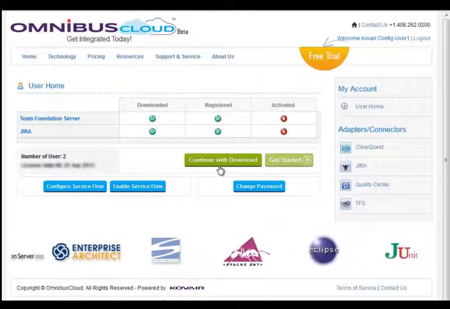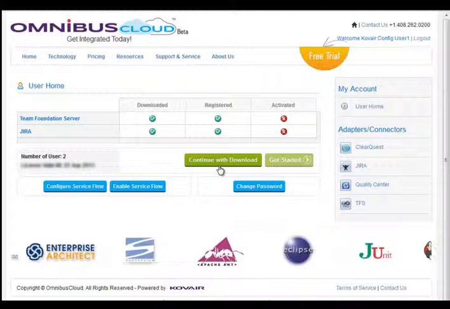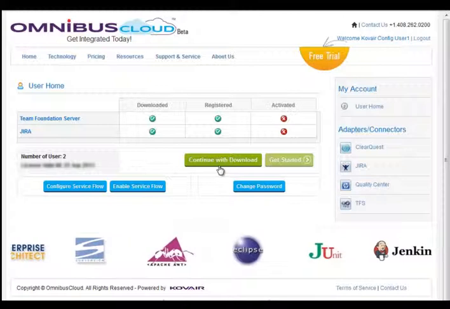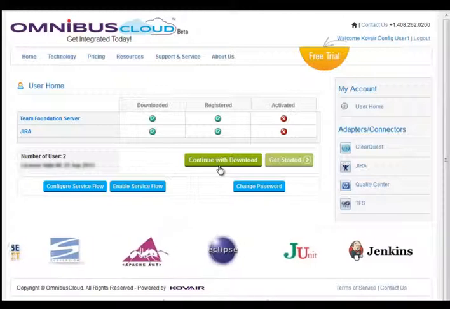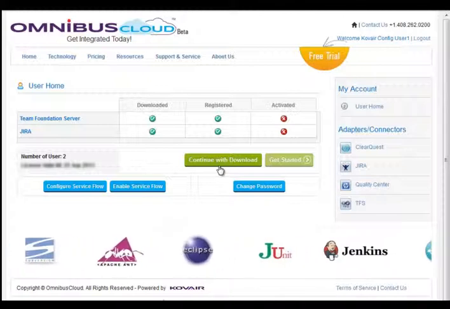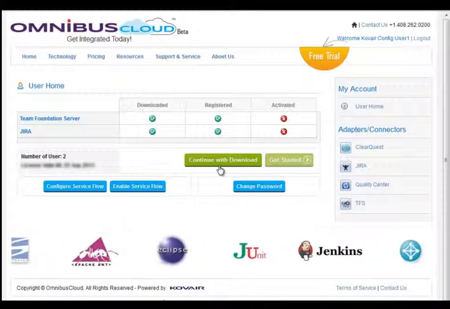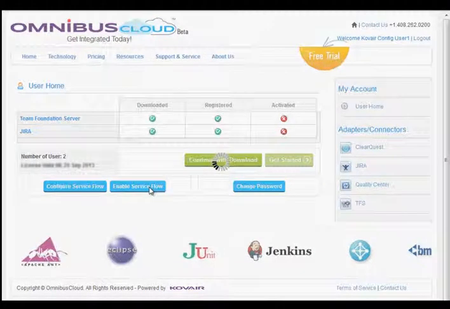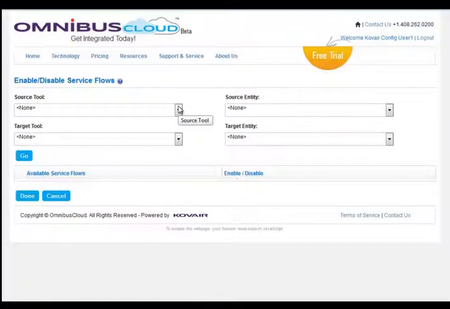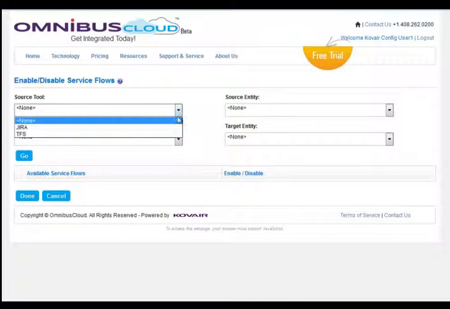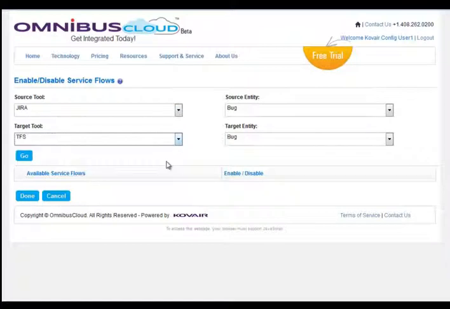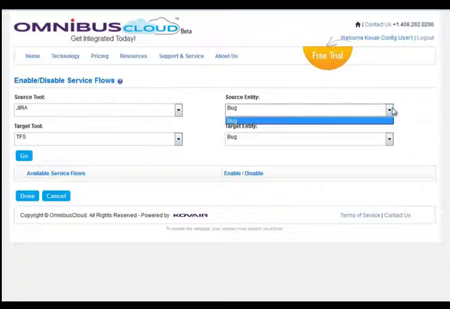An adapter which has been downloaded and installed is not activated until at least one service flow with that tool as the source tool is enabled. In the next few steps, using the Quick Start service flows, we will activate the Jira and TFS adapters by enabling one service flow for each. The tools whose adapters are registered will be displayed in the source tool and target tool dropdowns. The entities in this dropdown appear based on the available Quick Start service flows.